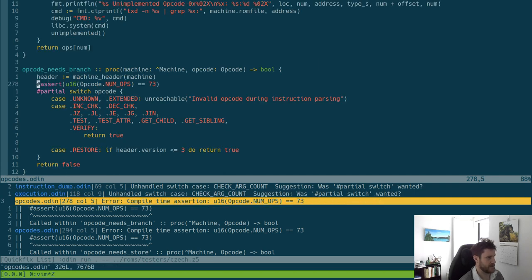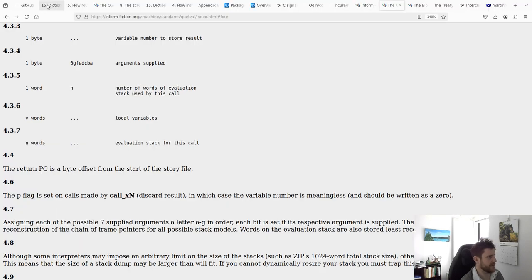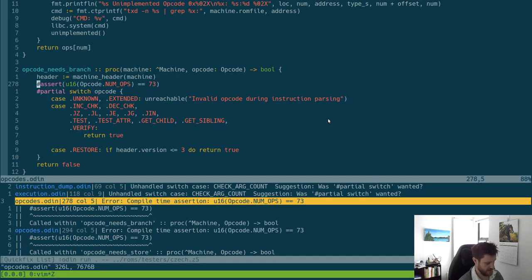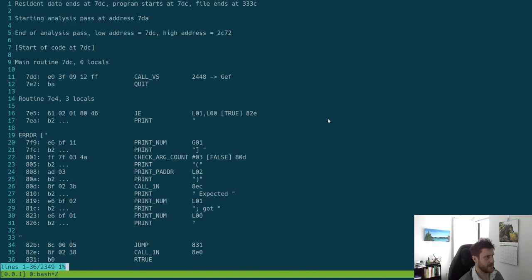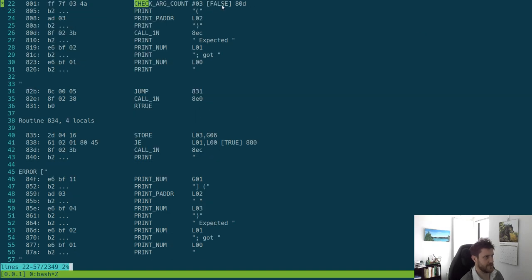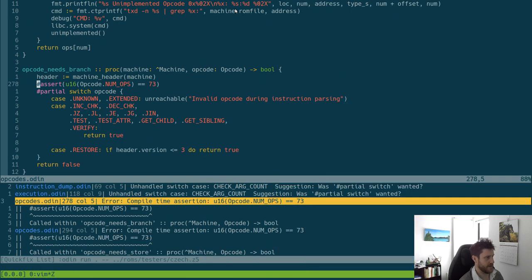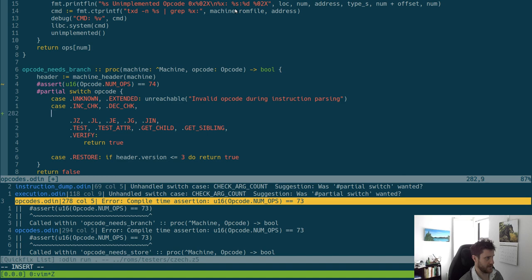Right, so does check arg count need a branch? I think it did. It doesn't show the branch there, but yeah, it shows it there. You got a branch. It's kind of weird. So because of that, I think it was just before the jumps. Check arg count can go there.